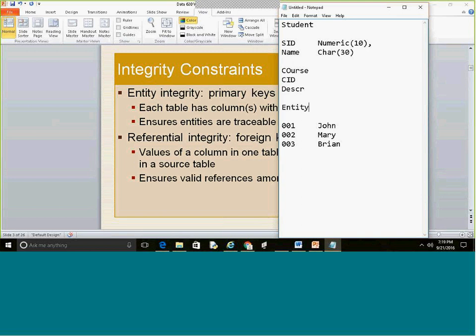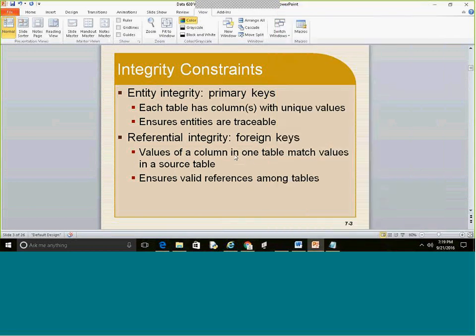So entity integrity is enforced by primary key. Okay, so you should understand this. Then referential integrity is enforced by foreign key. So remember these two concepts. This is what I have explained here.